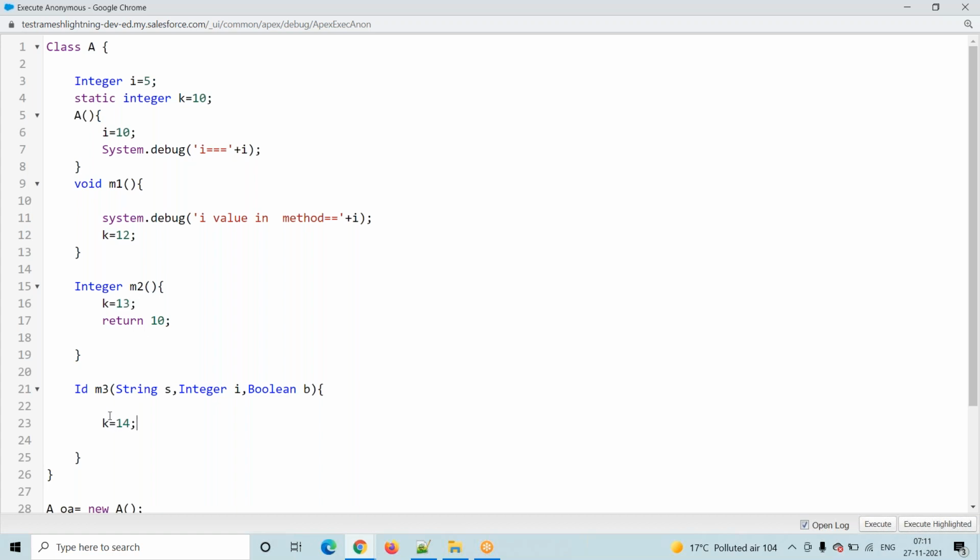Then which one are you calling? Is M1 called first or M3? What is your order? So M3, M2, M1? Now you are calling M1 at the last. So what is the latest value for this one? k is equal to 12. So all this value it will remove from the system and it will put 12 only.